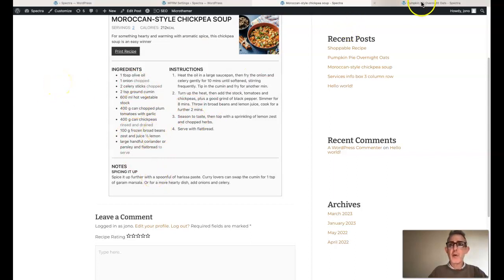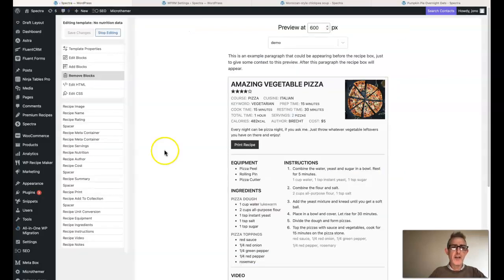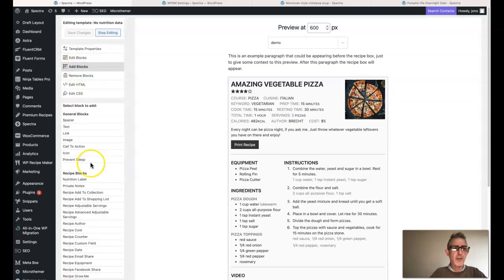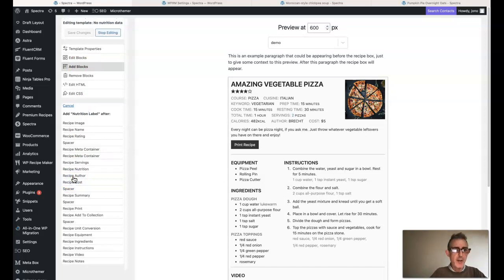So now we need to put in this block underneath with the nutrition data, and we need to use the shortcodes for that. Now here's the thing that I want to show you, how to get the shortcode. If we go add blocks and then it's nutrition label, okay?